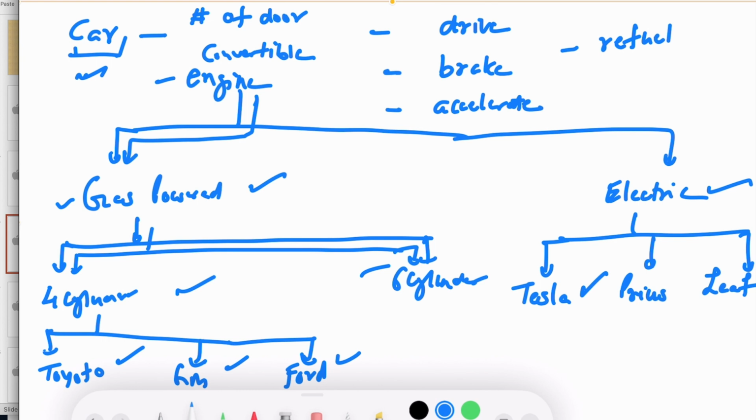Now, let's go forward and look at an example of how we define the classes and objects.